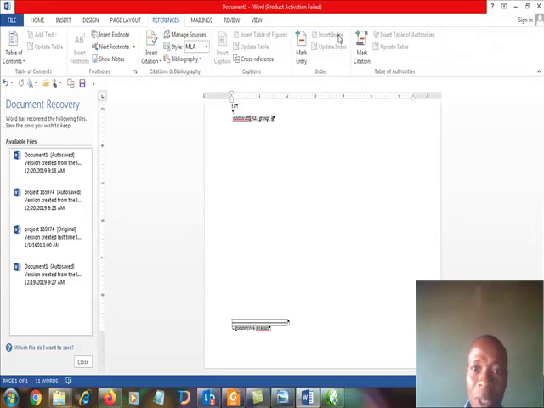This is a very long one. So insert index. Insert index is like when you have a list of keywords and the page numbers where they appear. So that's that about insert entry. Update index, you can also update entry.